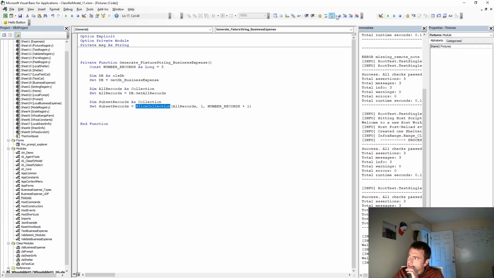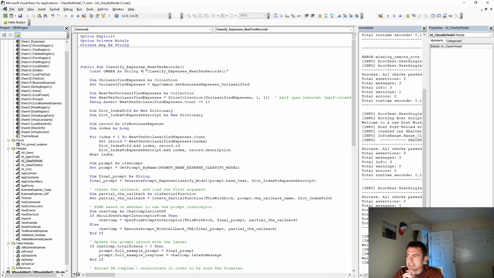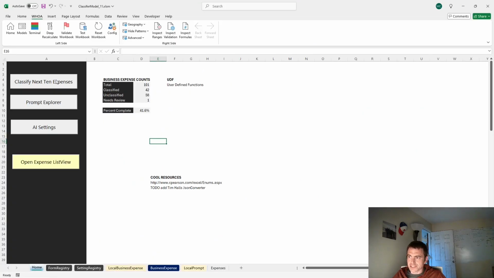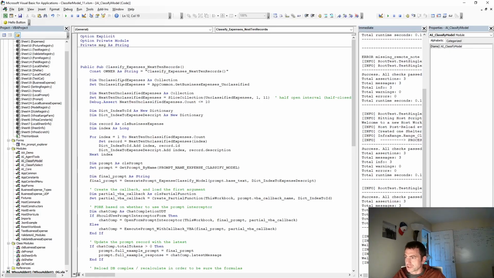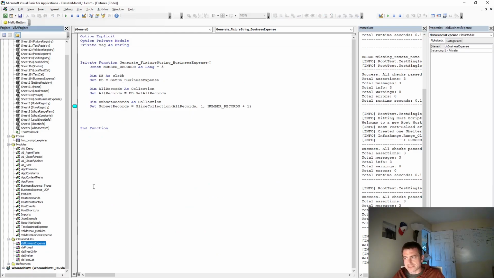So we use this slice collection. We use it over here in the next 10 records. When we hit this button that classifies the next 10 expenses, we took all the unclassified records and sliced them here. We talked about this idea that when we slice, it takes the first record up to, but does not include, the last one. Half open interval. Okay. So we're going to do the same thing here. We're just going to get 5 of the records. So now we have a collection, and it's got 5 of these business expenses. Arbitrary, the first 5.